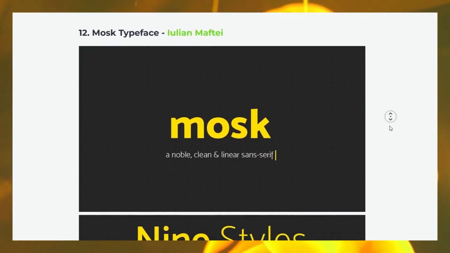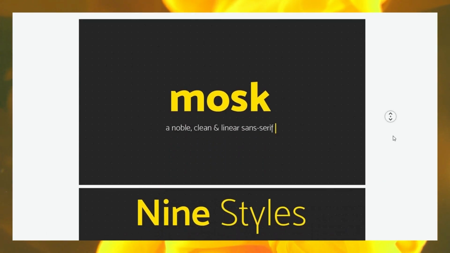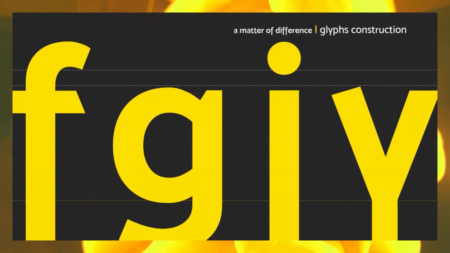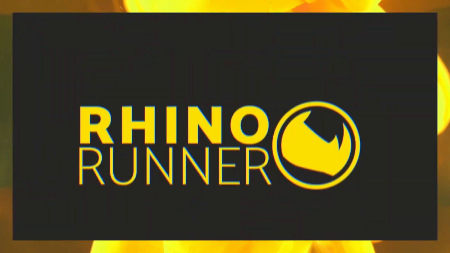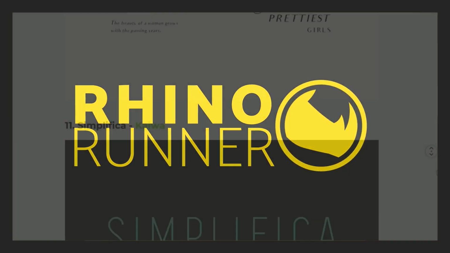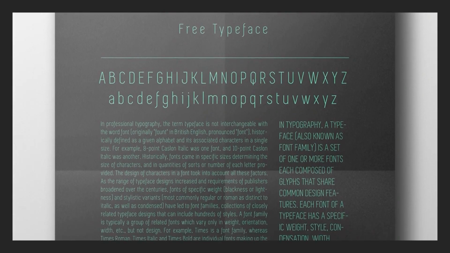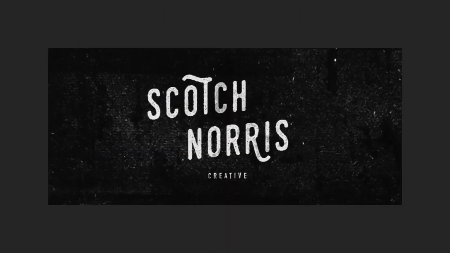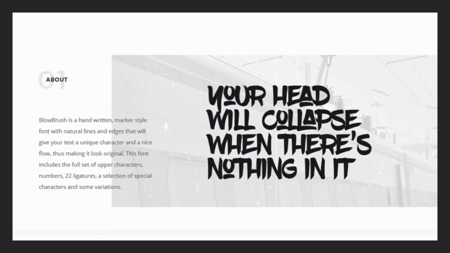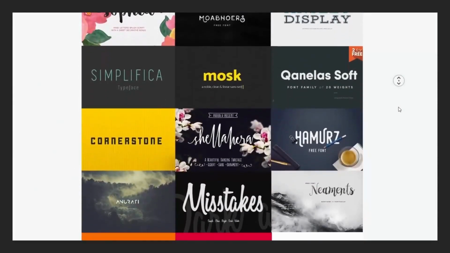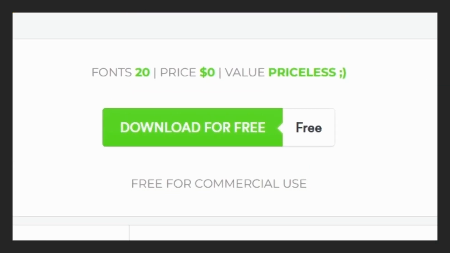I also like the look of Mosk. It's quite a clean sans serif typeface that will come in handy for a variety of different projects such as headings or body text on say posters or web pages, and hey, even logo designs. And then Simplifica, which is a narrow, refined sans serif that I quite like the look of. Again, this website shows a nice array of eye candy for each different typeface as you scroll down. And then at the very bottom, we are given confirmation that this bundle is free for commercial use.